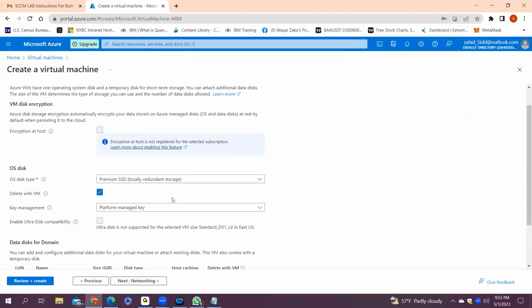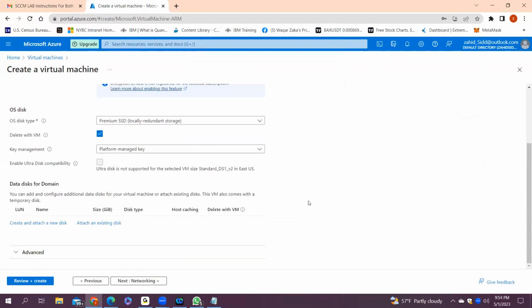Then the disk option is coming by default, so you don't have to touch anything here. It is coming as SSD, premium SSD. So that's okay. We don't have to touch anything here. Let's go to next, networking.